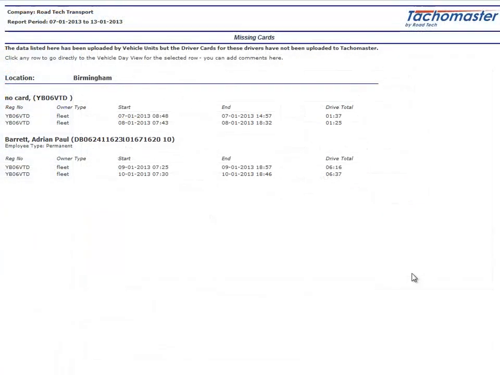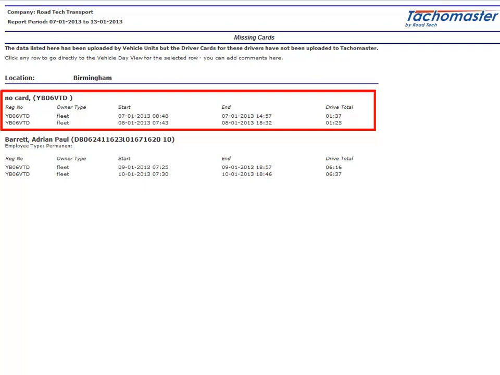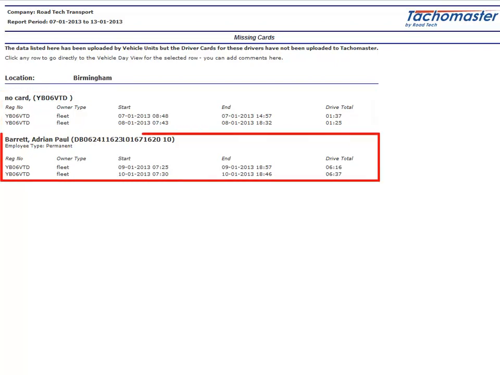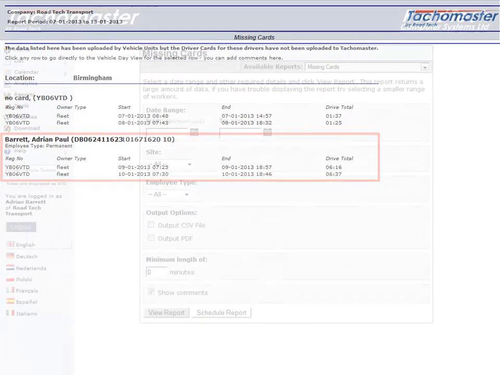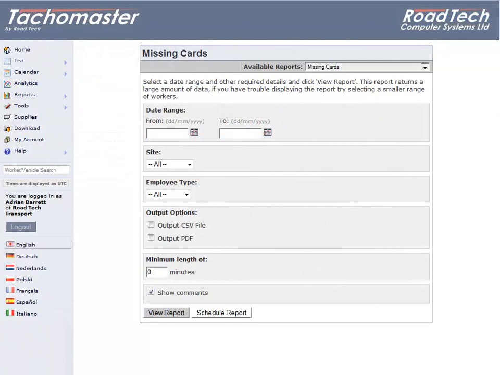The missing cards report and applying missing driver data. Use the missing cards report to resolve when digital vehicles have been driven without a card or when a vehicle has had a card inserted and the card has not been downloaded. You can also use this report to add data where a driver has produced a VU printout for the day.